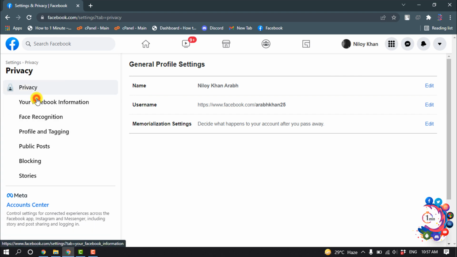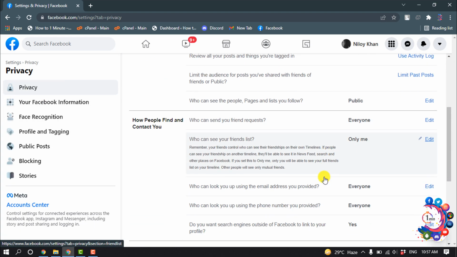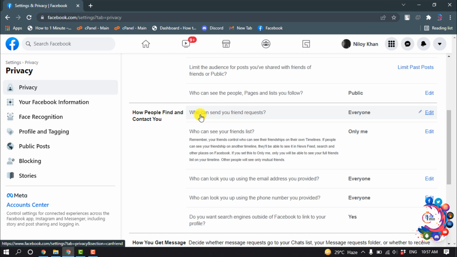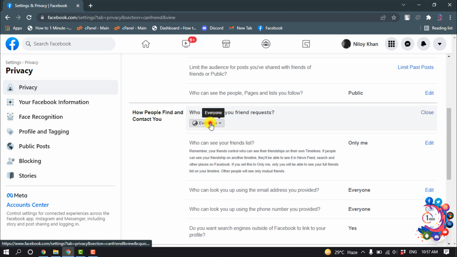and click on privacy and scroll down, and here you will get this option, who can send you friend request. Click on edit, and from here select friends of friends.